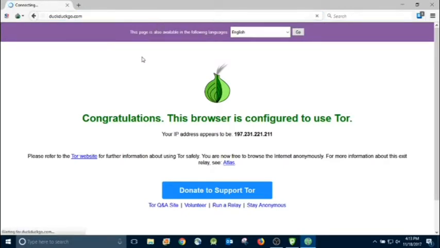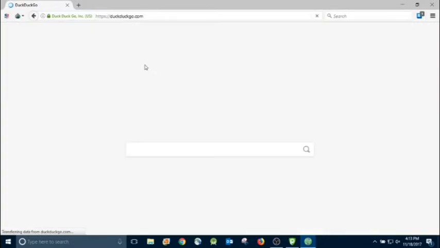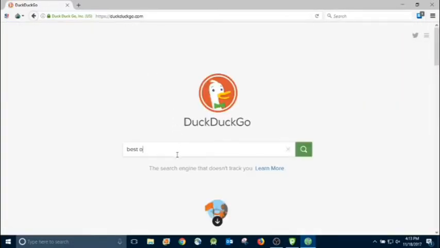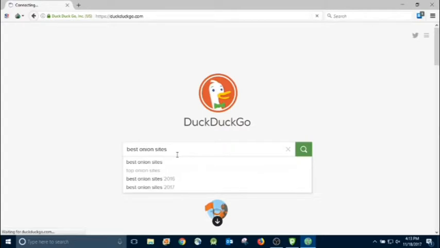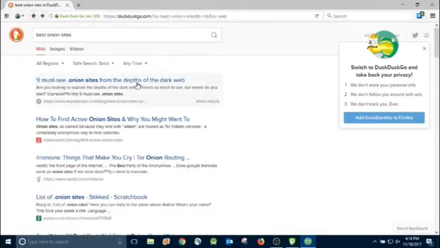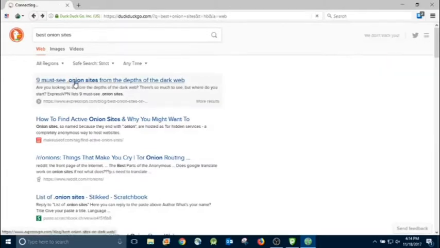I like DuckDuckGo because apparently they don't track your searches. It says a search engine that doesn't track you. So right now I'm just going to do a quick search for best onion sites. And the first one says 9 must-see .onion sites from the depths of the dark web. So let's go ahead and click that link, see what we're working with here.